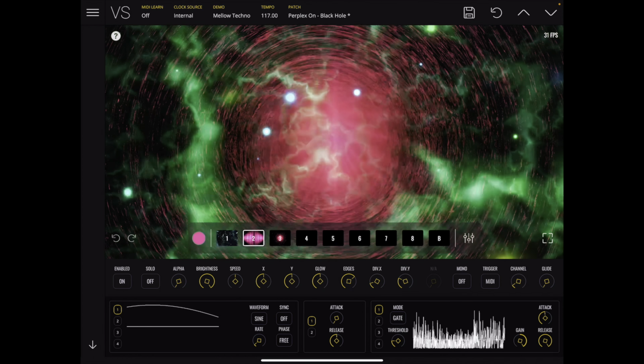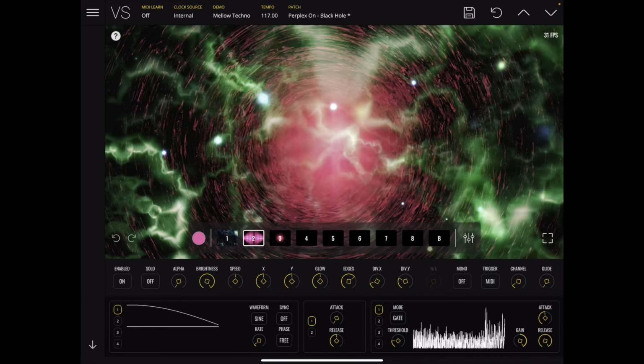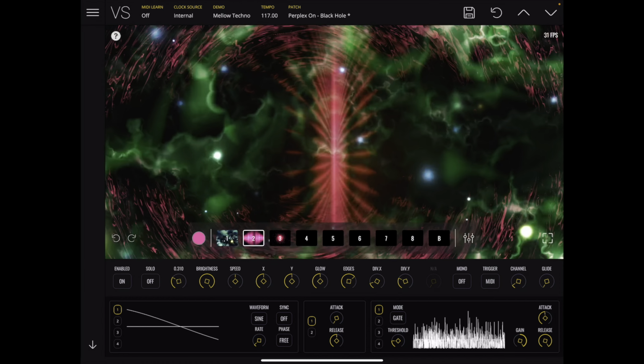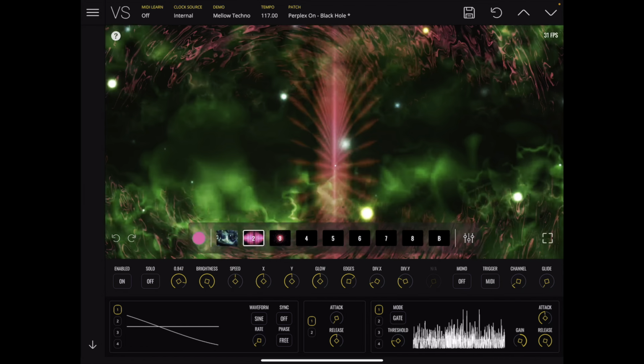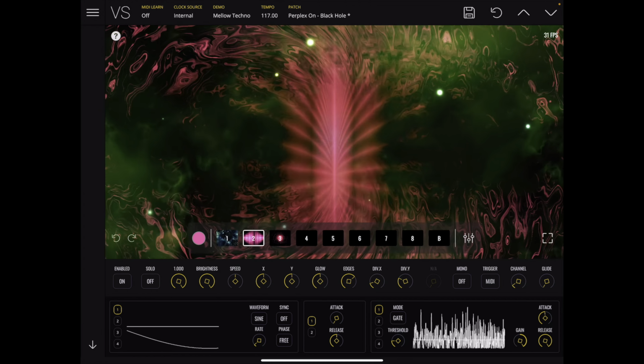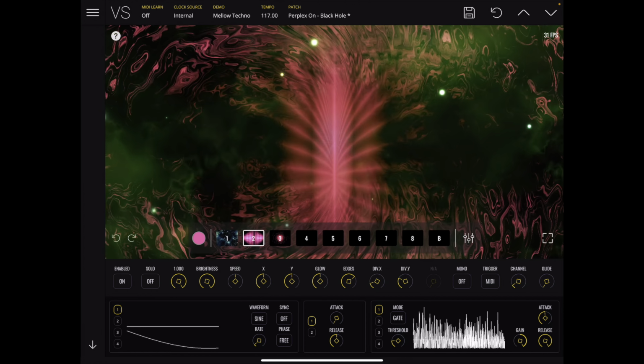So alpha controls the transparency of black. So as we raise it, only certain stuff will be displayed and the rest of the screen will be black. Brightness controls the brightness of the layer component. You can turn that up, you can turn that down. You can control the speed of a layer material. It can be positive, it can be negative.